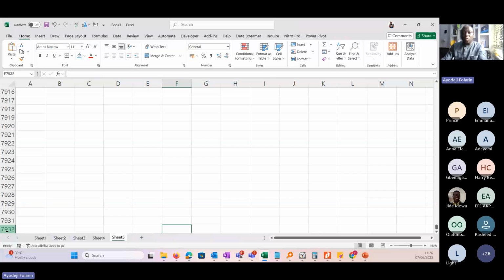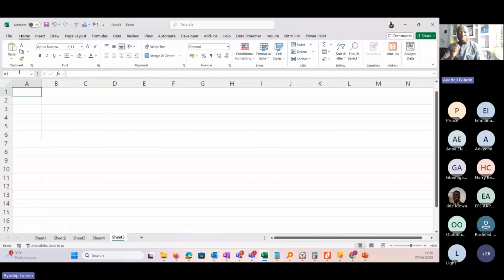F7932. I want to go back to cell A1. I can come back to the name box and type A1. Once I hit my enter button, it takes me straight to that cell A1. Now, that is that.